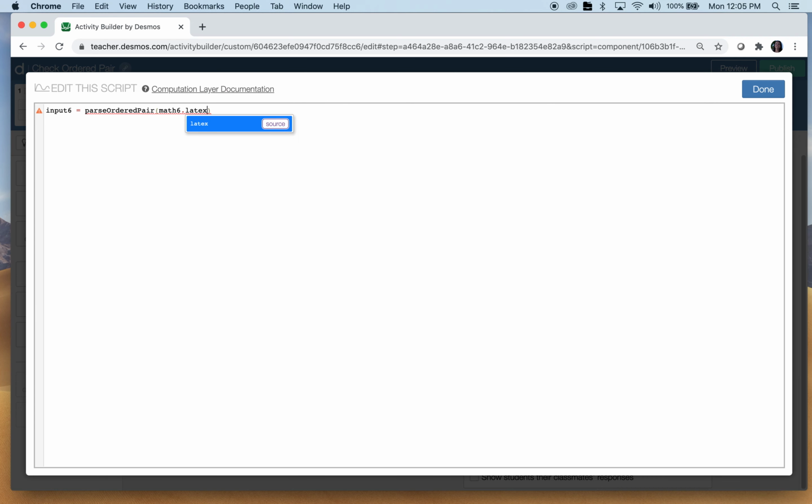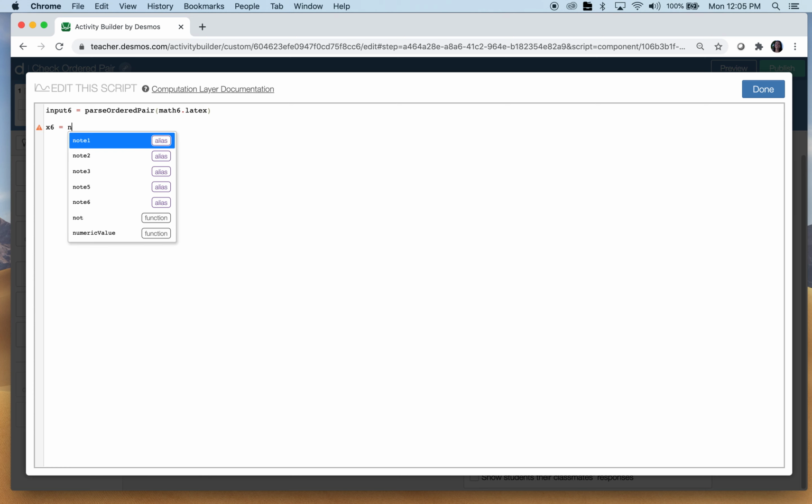And it will be LaTeX. All right, I need my x value and my y value. So x6 equals, this is very similar to what we did on the last screen, numeric value of input 6, the x value, and y6 equals numeric value.